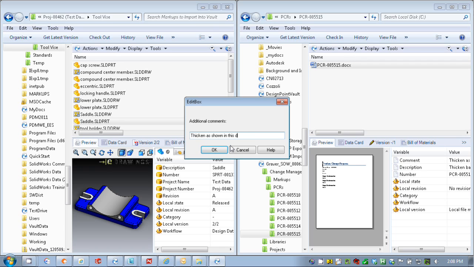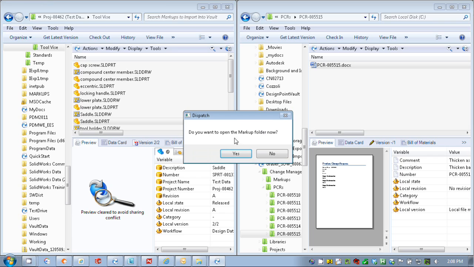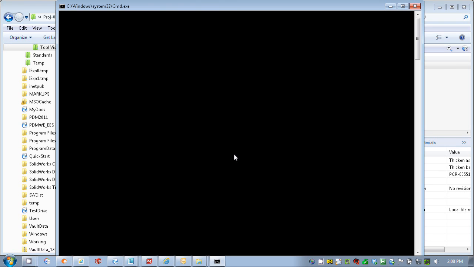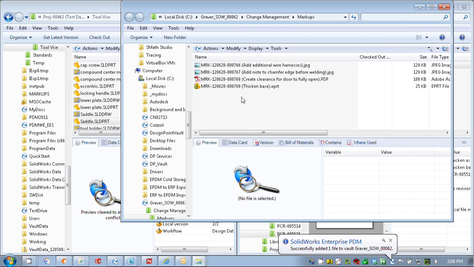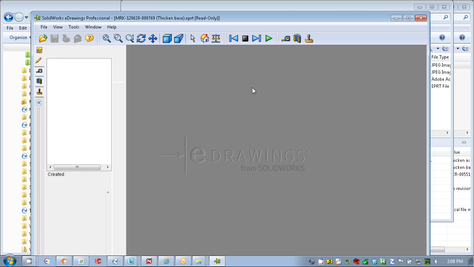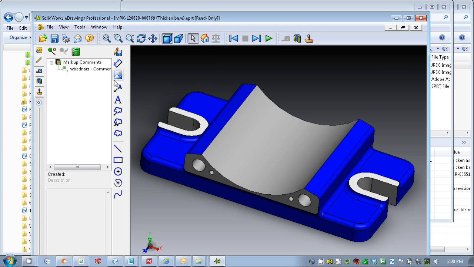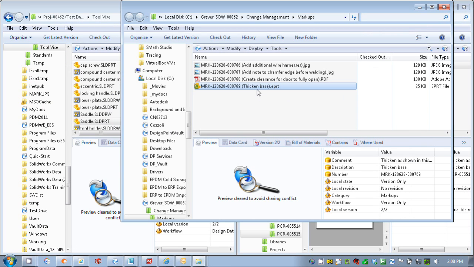This is great for creating clarity for the person reviewing the document. And it asks me if I want to open up that folder that it's placed in. We'll go ahead and do that, and we'll see here we just generated this markup, and you can see some others here in different formats. But now I open this up and we see my markups here listed. I can see thicken to 3/4 inch. So it really creates a lot of clarity for the person who has to make the change.